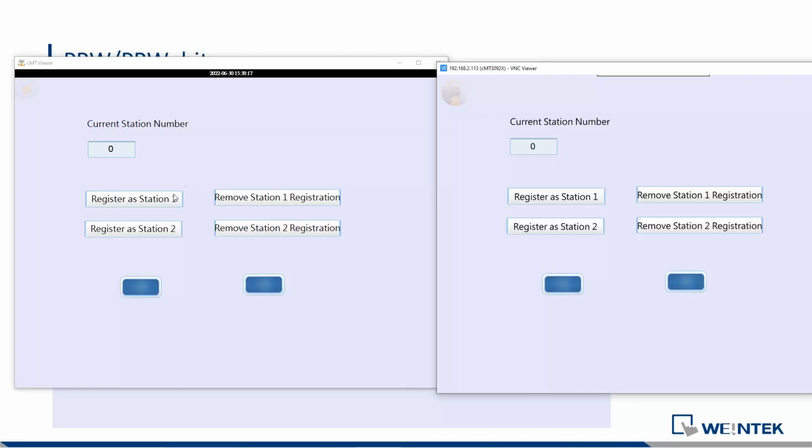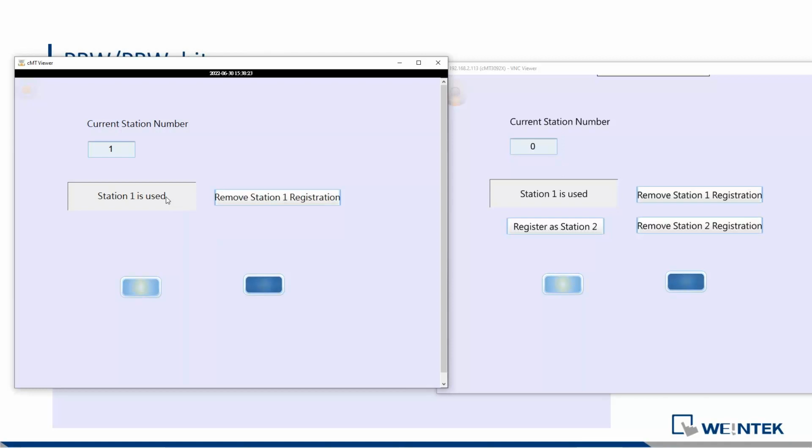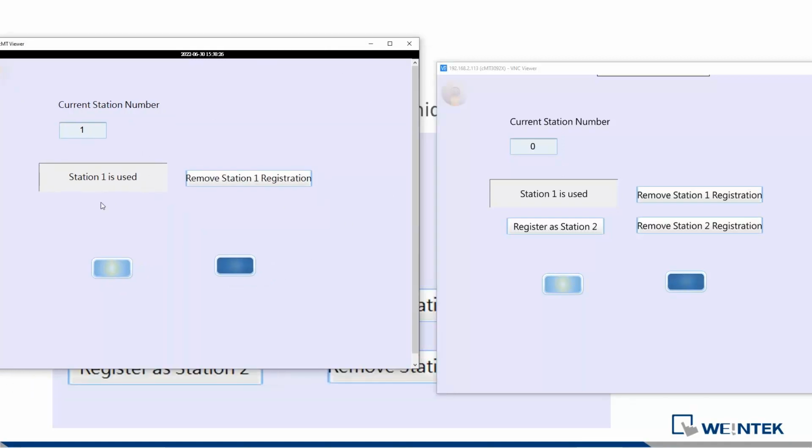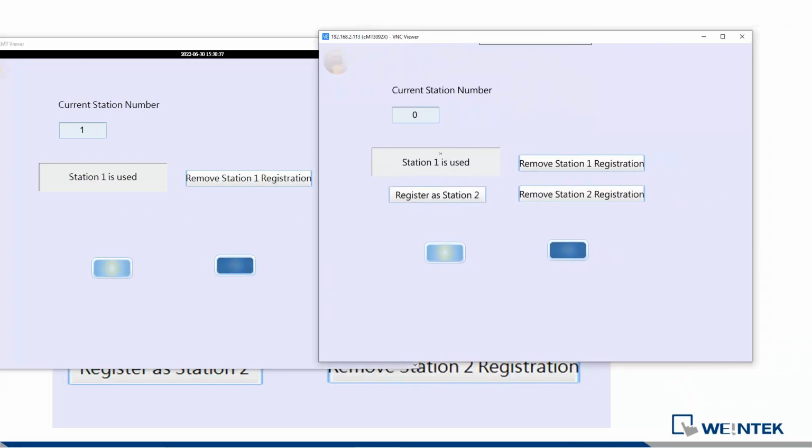All right, so you can see that when I use the CMT viewer on the PC to register it as station 1, since I already registered my PC as station 1, I can no longer register my PC as station 2, so the button is hidden. And on the HMI, because someone else has already registered station 1, I can no longer register station 1. I can only register my HMI as station 2.